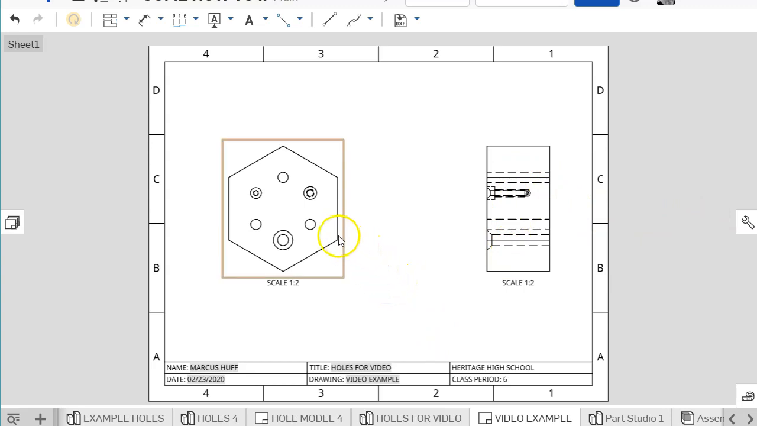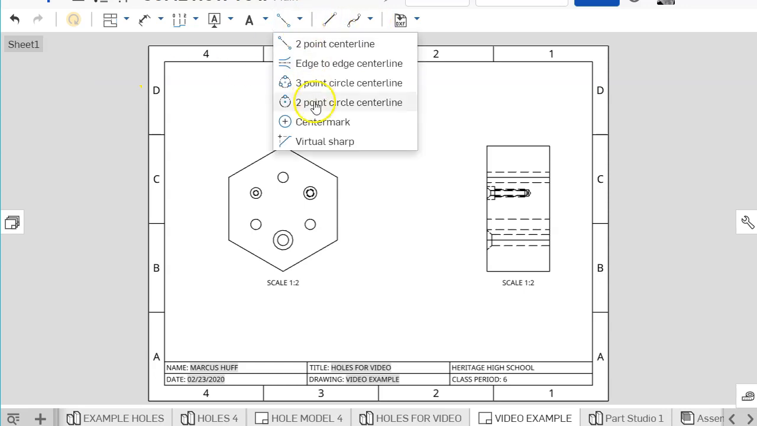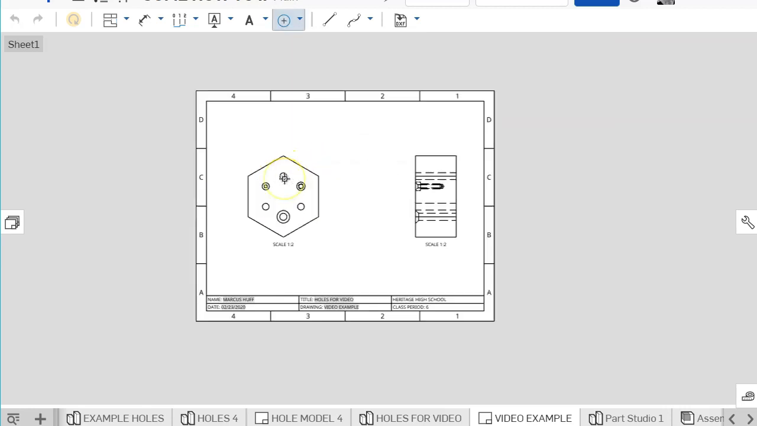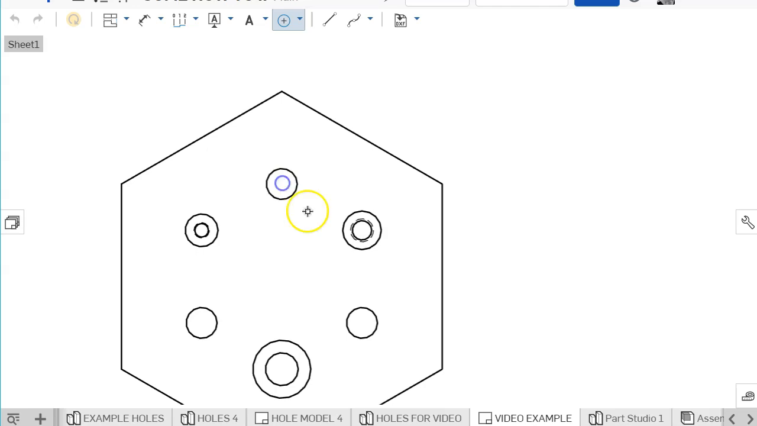And next we need to annotate these holes. So one of the things we have to show is we have to show the center points. And again, it has hidden the stuff I need to do. Center mark. That's what we're going to do. So we're going to go to each one of these and we're going to click on the center. Actually, you just click on the edge and it shows the center mark. There's the center mark. Center mark.